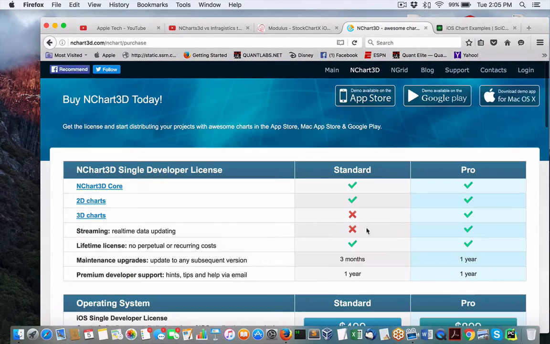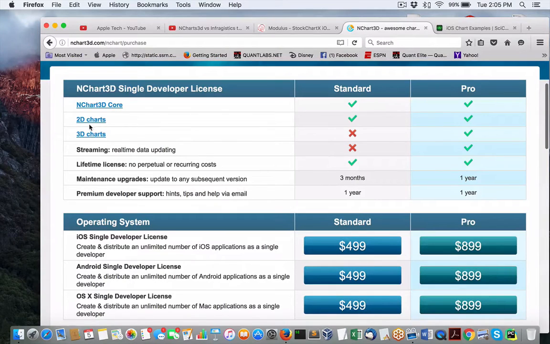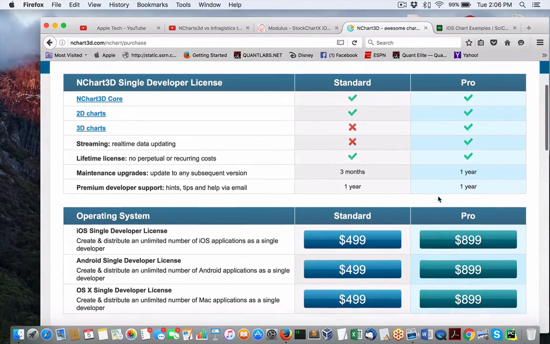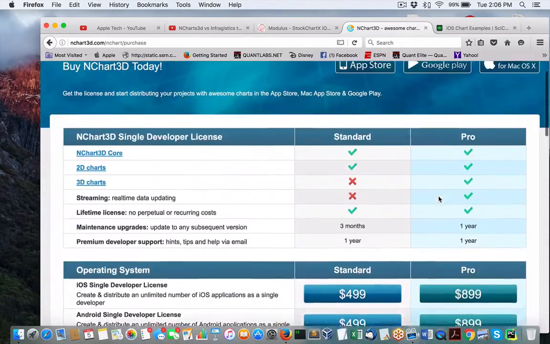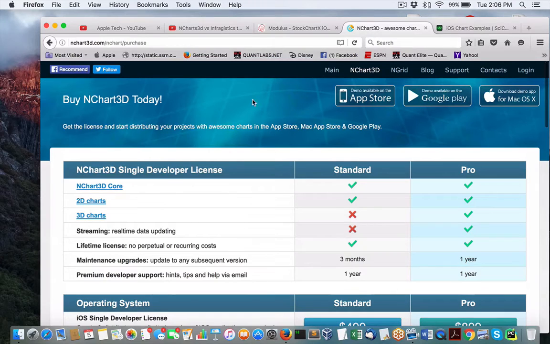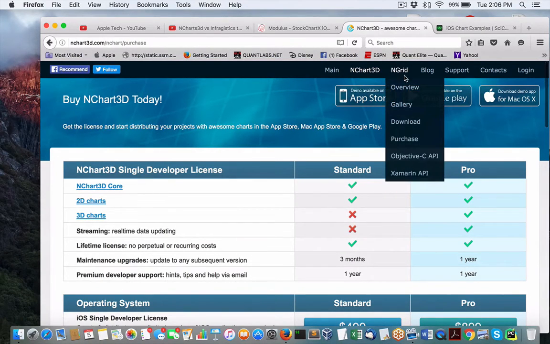But here's the pricing. You get a buy now. You've got the 3D chart. It's fairly affordable to just get started at $4.99, and then with the Pro you get the 3D. And again, there's no perpetual, but you do have to probably pay for support, I'm assuming at some point. All right, so there's that. Now this is where it gets interesting. From the same company, we have a product called NGrid. Let me just show you that one.